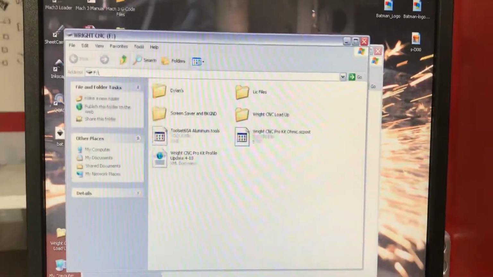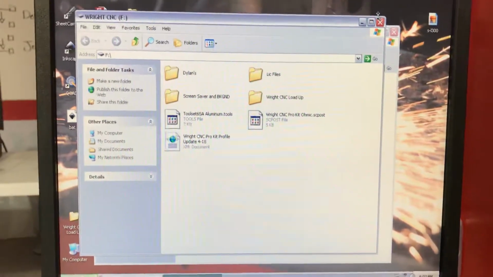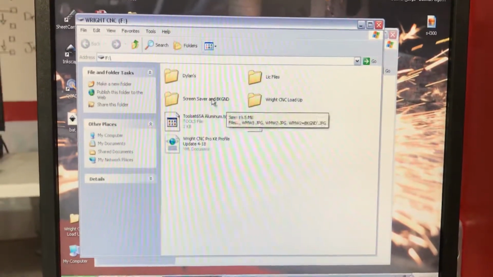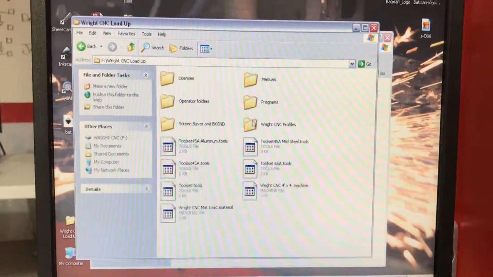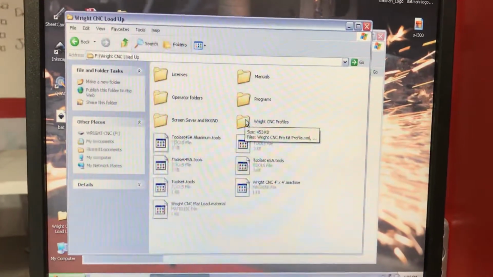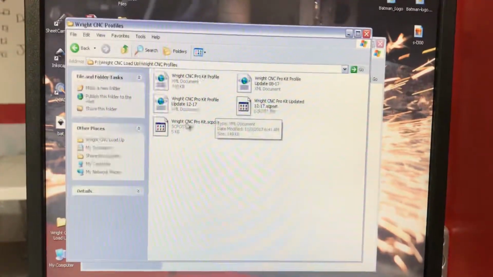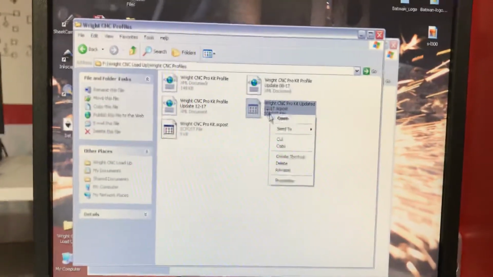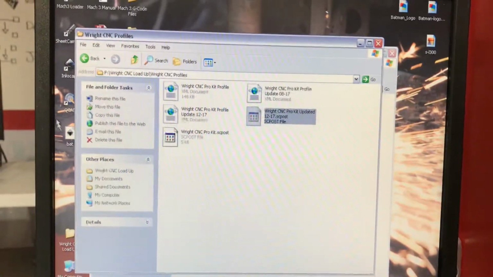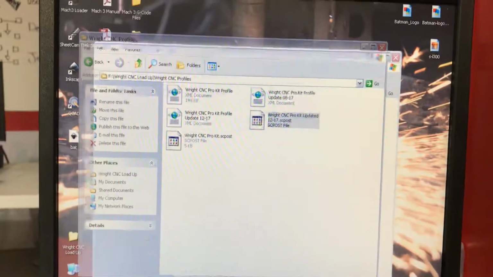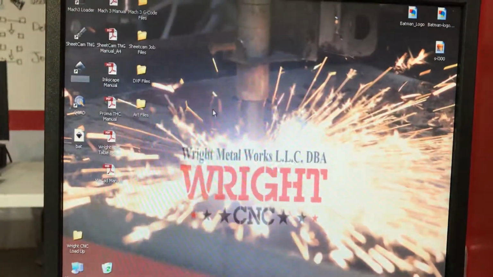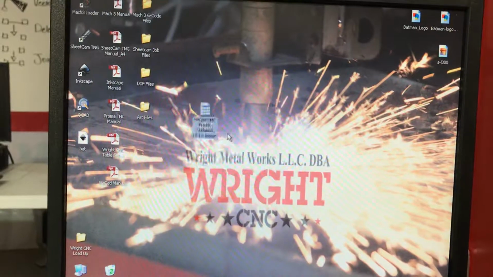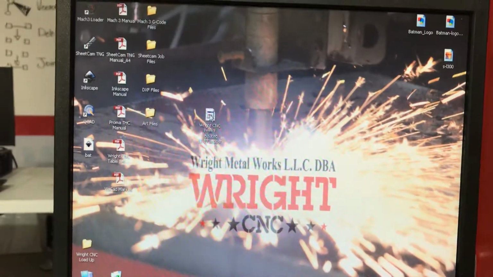So I've plugged my thumb drive into the computer, and I opened it up here, and I'm going to go ahead and pull up my profiles here. Let's see if I have one. All right. So it's called a .sc post. I'm going to go ahead and copy this, and I'm just going to paste it onto my desktop here. Cool. Now it's on my desktop.